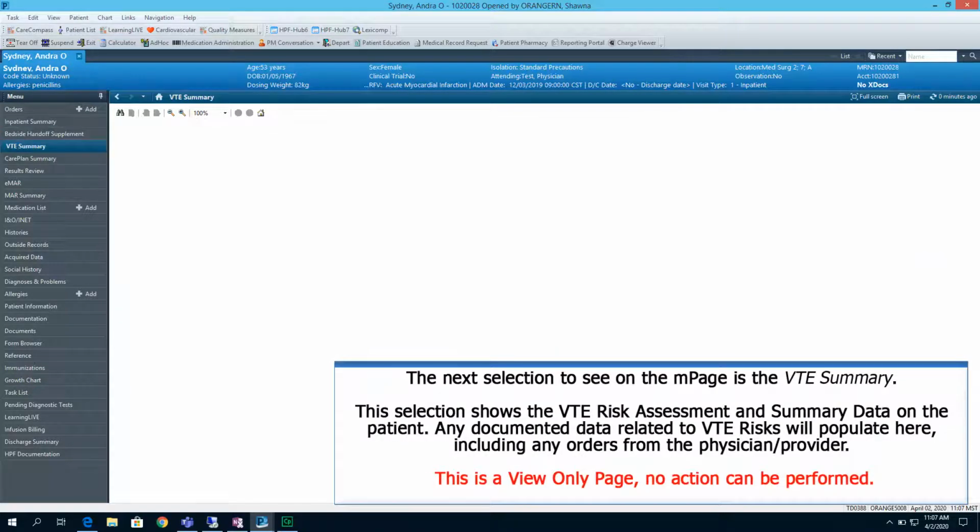The next selection to see on the M page is the VTE summary. This selection shows the VTE risk assessment and summary data on the patient. Any documented data related to VTE risk will populate here, including any orders from the physician and our provider. This is a view-only page. No action can be performed on the part of the nurse.